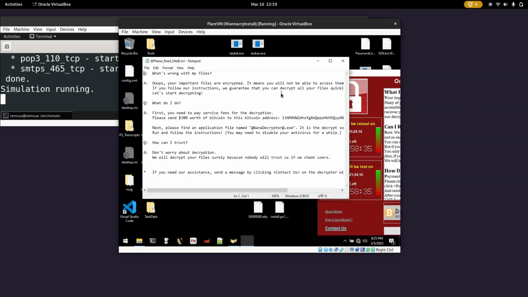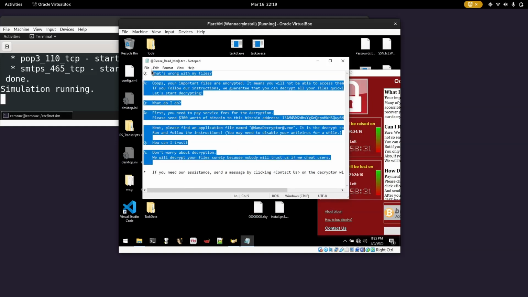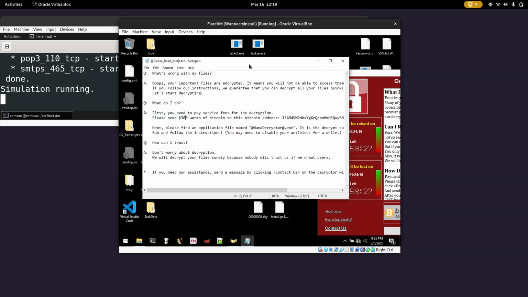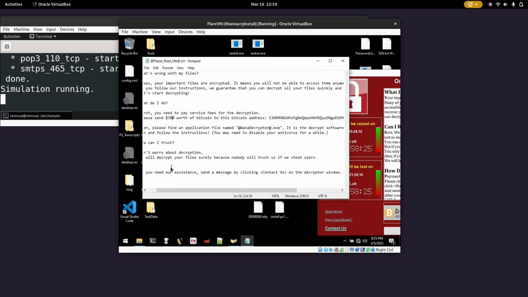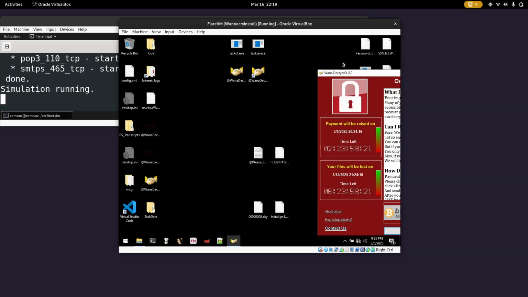Here's a please read me. And if you go through, this is just like, oops, all of your files are encrypted. If you want them back, pay us. Yeah. We would decrypt your files, but surely no one would trust us if we cheat users.